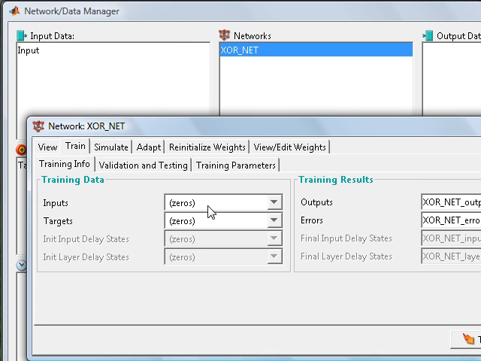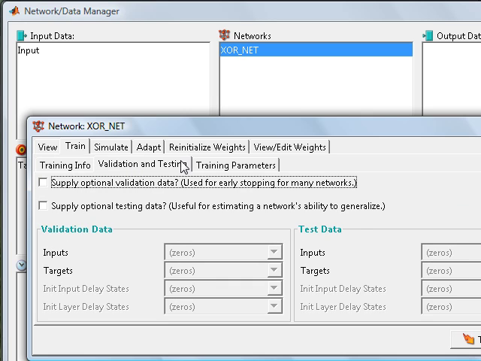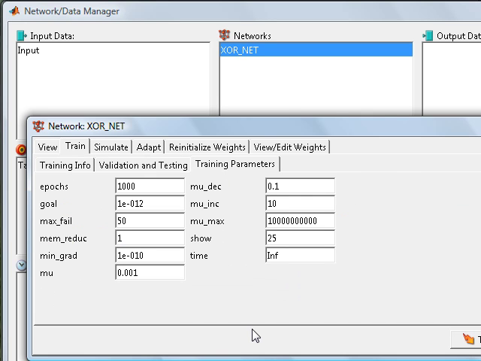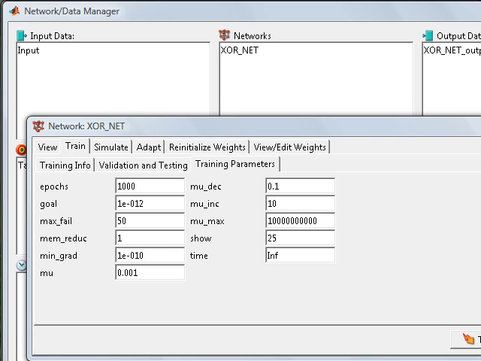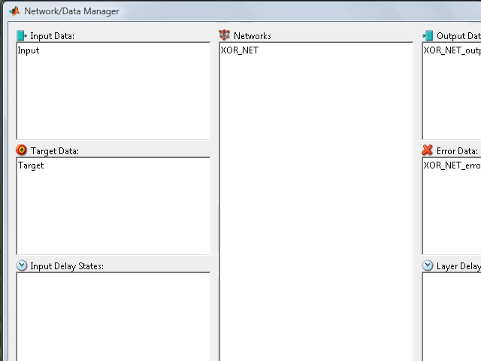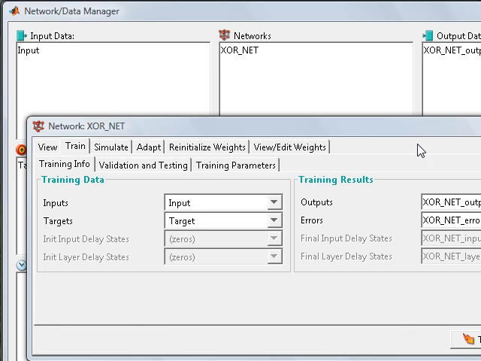Now let me select my inputs. I'm going to train this network. The training parameter is 1000 epochs. Okay, train this network. Training completed. Now we have a trained network, XOR underscore net.